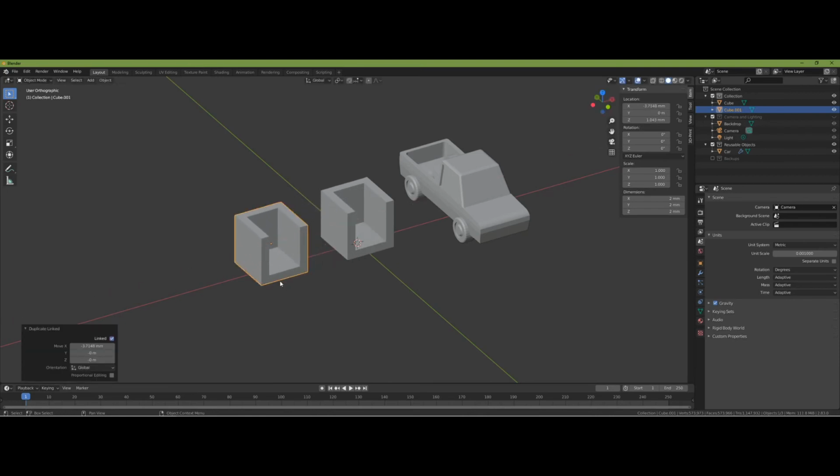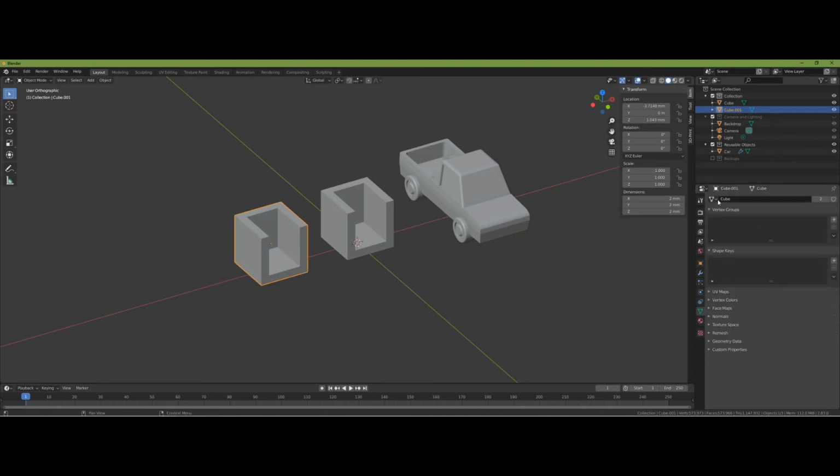Now Alt D will duplicate the object, but it keeps the same mesh as that one. If I go across to Object Data Properties, along here are the different meshes for each object. If I click there, it still calls it Cube.001, and these are the same as well. Blender will automatically put a .001, .002 after duplicate names if it finds any.